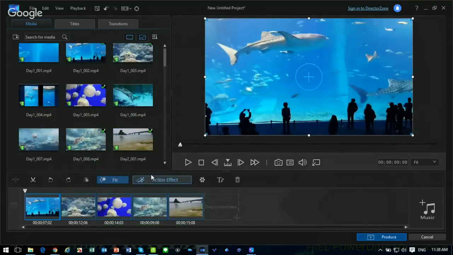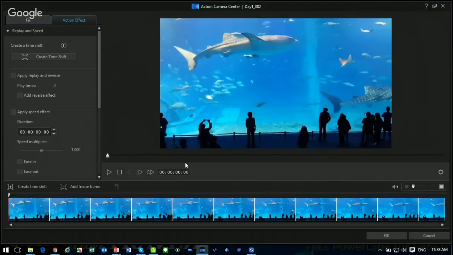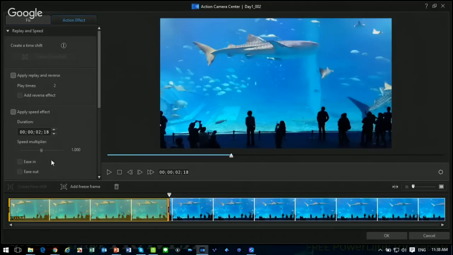Okay, and you also see some icons like fix and action effects above in the toolbar. The action effect allows you to add some action speed effect to your video. There are some frequently used techniques in action videos, like slow motion, fast motion, or adding a freeze frame to highlight the part we want to highlight. To do it is very simple. Open this clip and create a time shift. For example, at the beginning of the video, we want the whale shark to swim faster. So we make the time shift longer, and we apply a speed effect to make it like 4 times faster.